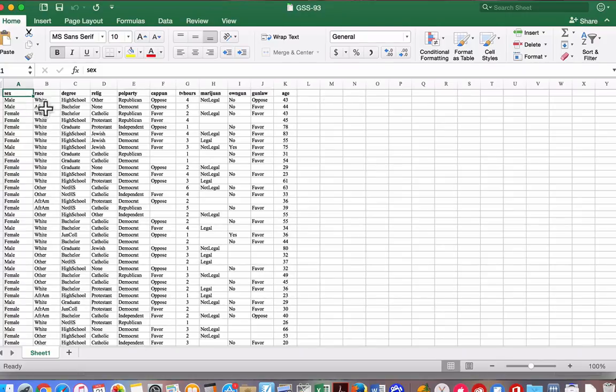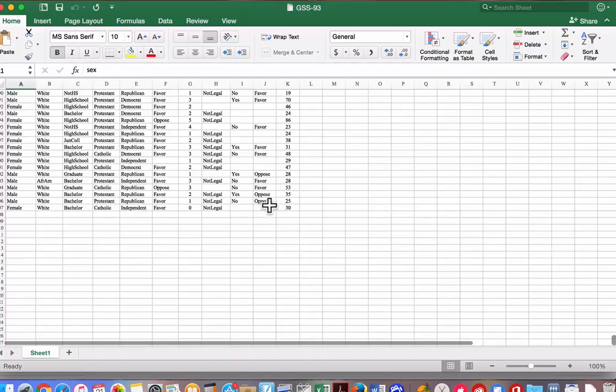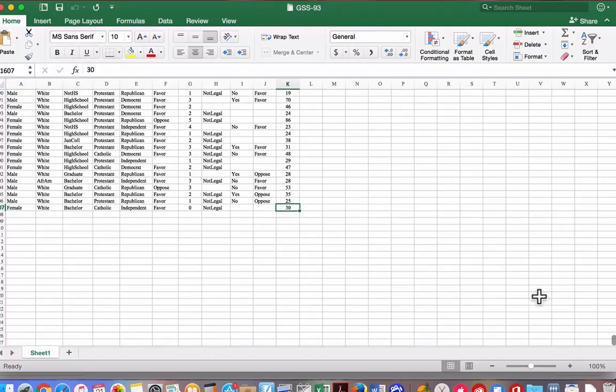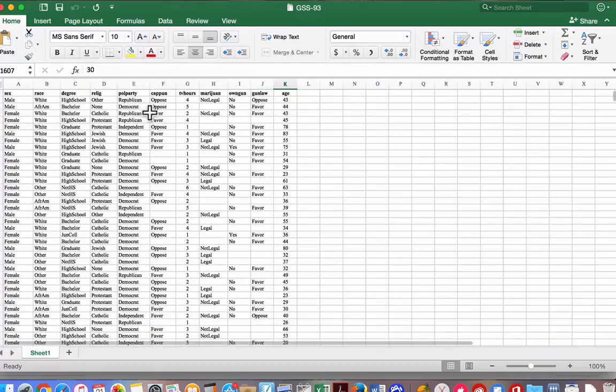Now, in this survey, we've got a number of categories, and some of them are numerical and some of them are categorical. And we can take a look at how we can put this in a table to make this a little bit easier. It starts in A1, and if we go down to the bottom of this table, it goes down to K1607. So there's a fair bit of information in this spreadsheet.